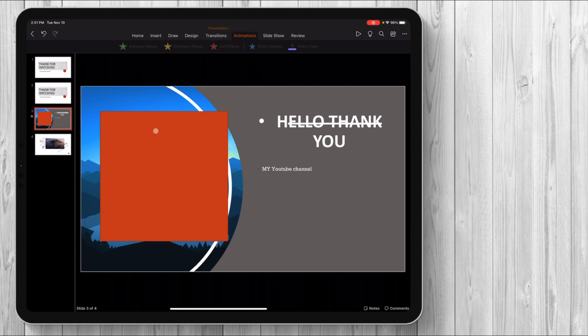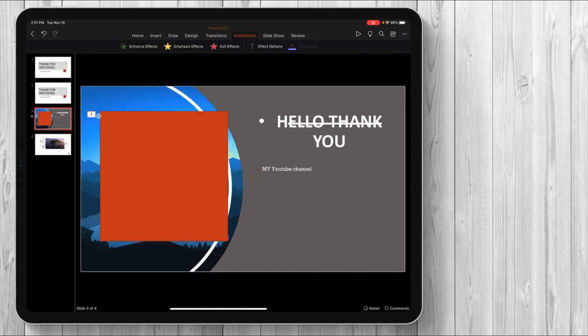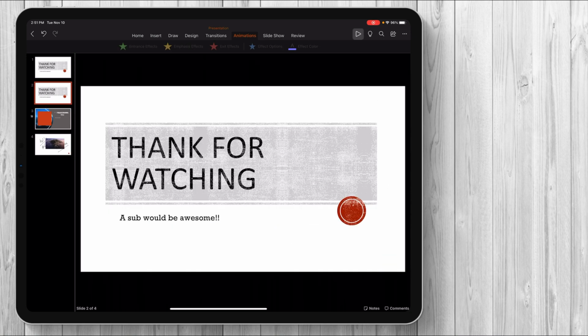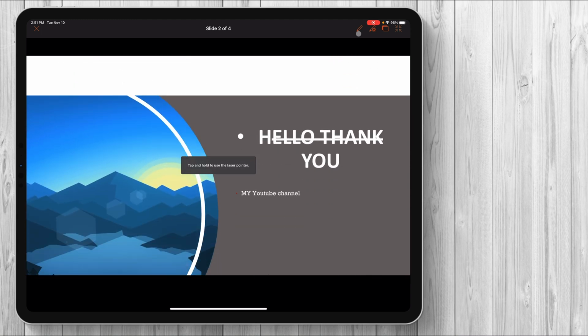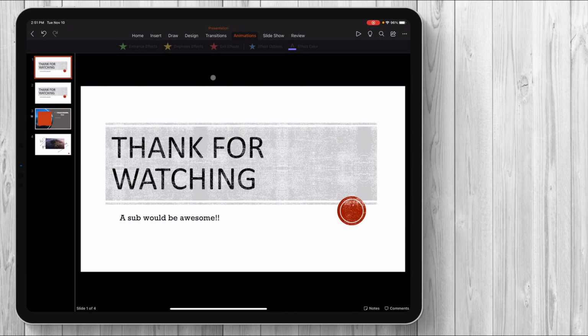So throw this in here. You can probably animate this. So entrance effects. I want it to peek in. Boom, done. Let's press go back here, let's press play, see what that looks like. Press spacebar. Again, boom, it peeks in. Looks really good. We're done. So animations work. And then we go into the slideshow.